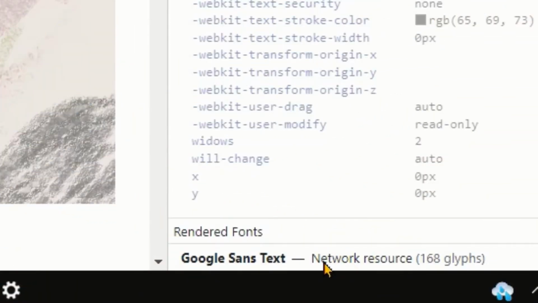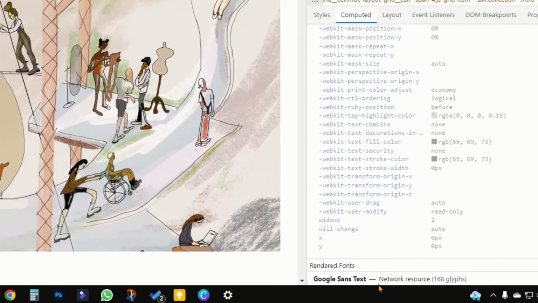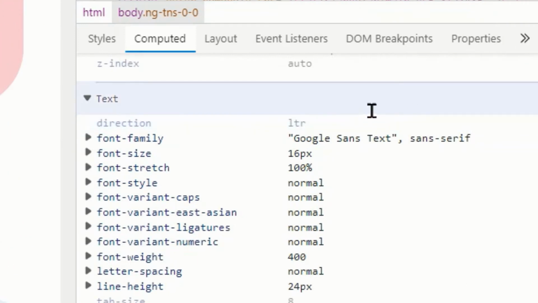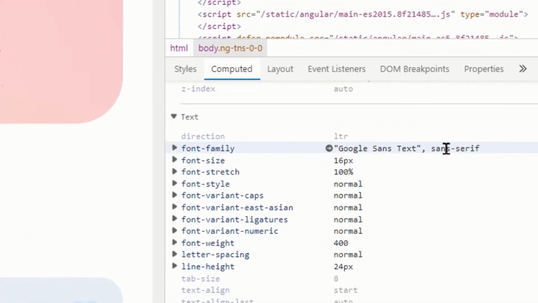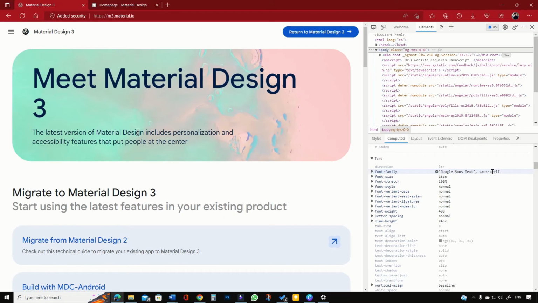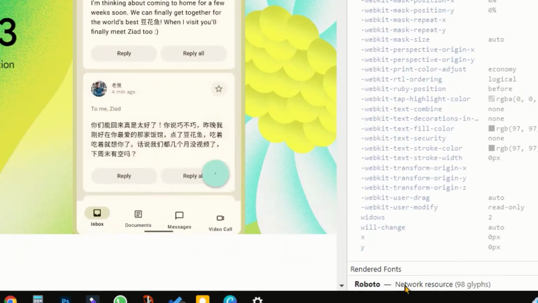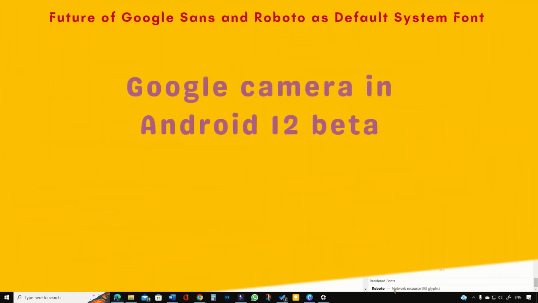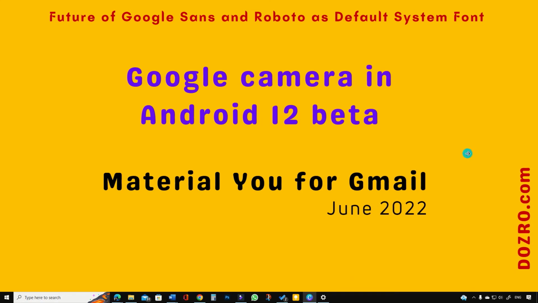Google has used Google Sans text font on Google Design website with Roboto as secondary font. Google has also used Google Sans text font on the latest version of web pages of Material Design 3, whereas on web pages of Material Design 2, Roboto font was used. The settings page of Google Camera in Android 12 beta uses Google Sans font instead of previous Roboto font. Google Sans text font is also used in June 2022 for Material U for Gmail.